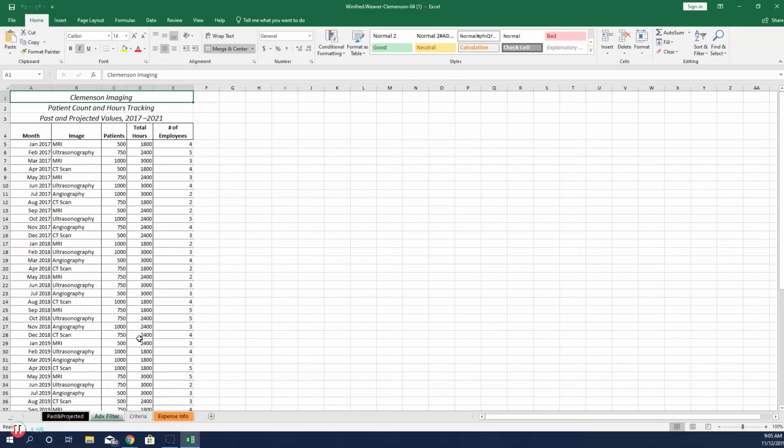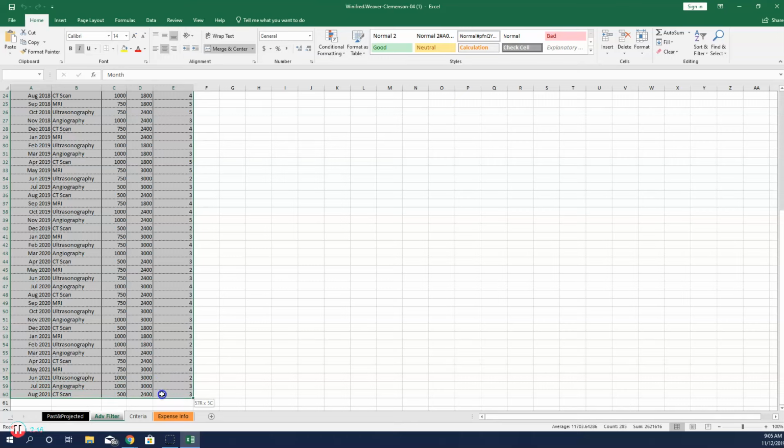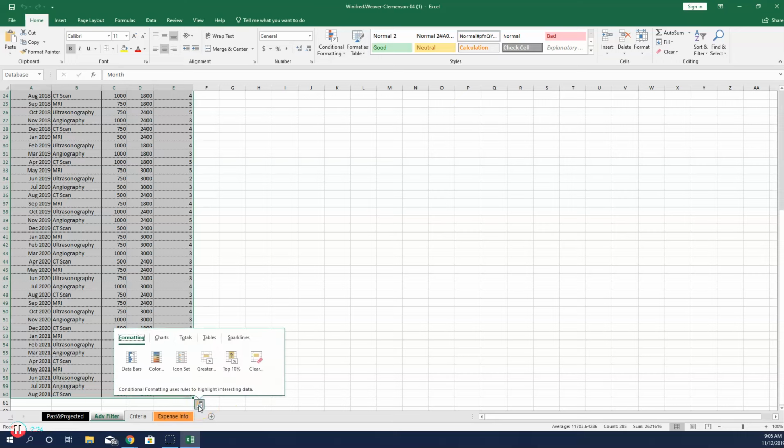Step 3, create and format an Excel table. So select cells A4 through E60 on the Advanced Filter sheet. Make sure you're on the Advanced Filter sheet tab. Cells A4 through E all the way down to 60. Click the Quick Analysis tool and choose Tables. This is the Quick Analysis tool. I'm going to choose Tables. And then I'm going to click Table.